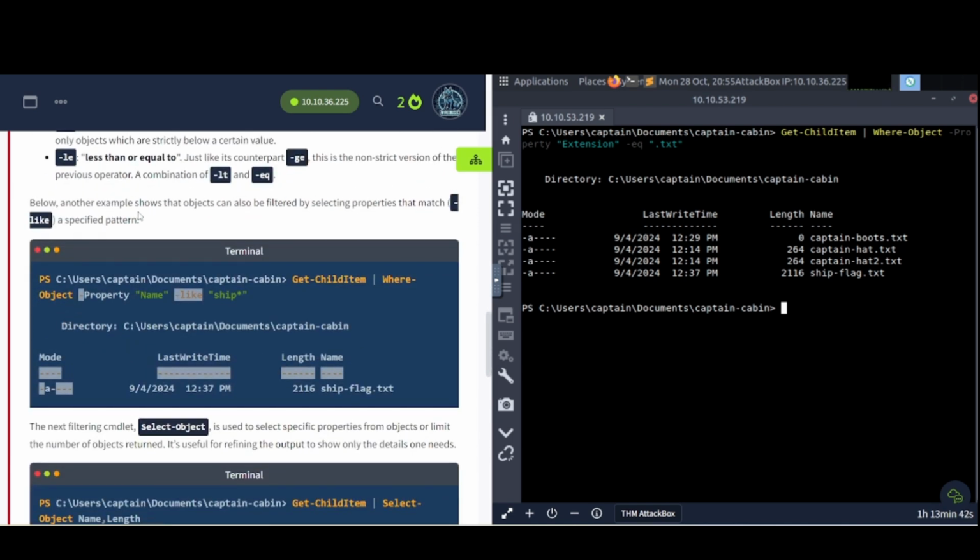Below, another example shows that objects can also be filtered by selecting properties that match, which is -like, a specific pattern. Okay, so Get-ChildItem, pipe that into Where-Object -Property Name -like ship*. So let's go ahead and try that here. Clear all this out.